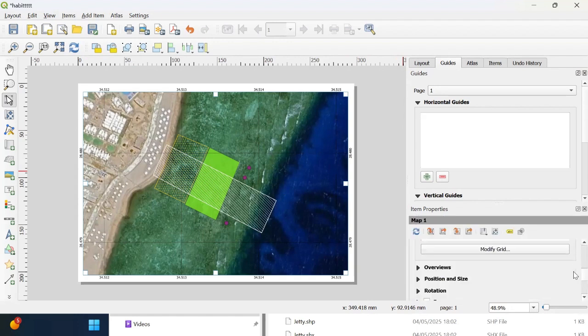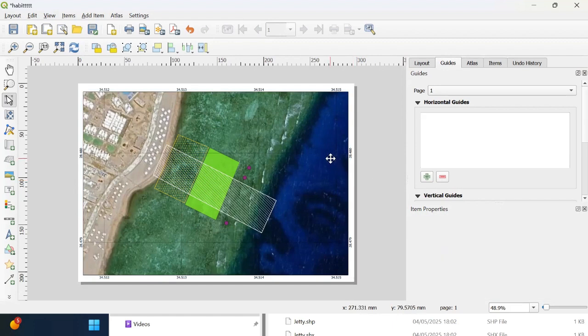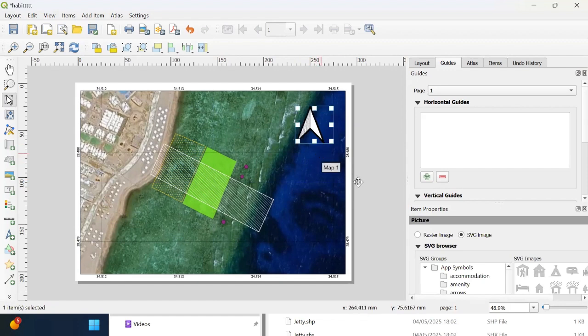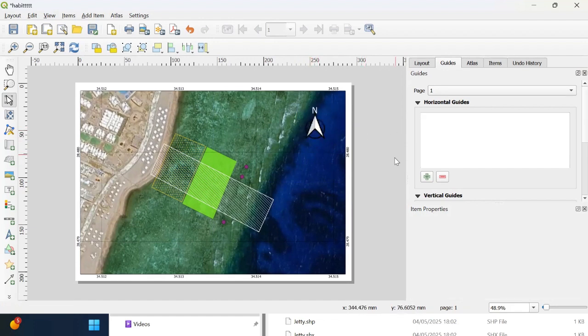And we can add to the map a frame. Okay, here we have a frame. Well, what we need to add also, we need to add the north direction, and we can change the symbol of this north direction like this. You can use this one, you can use this one. A lot of options. Okay, let's have this one here.